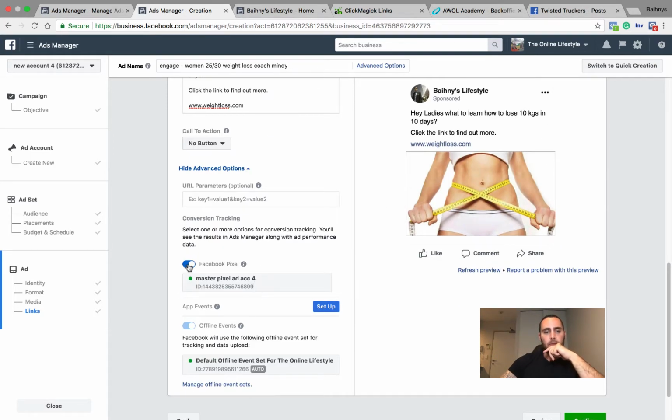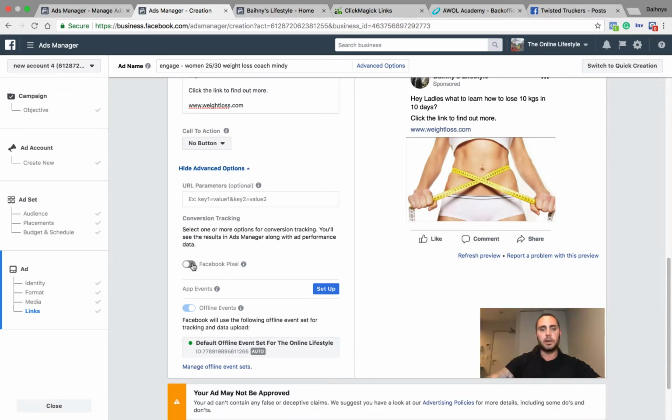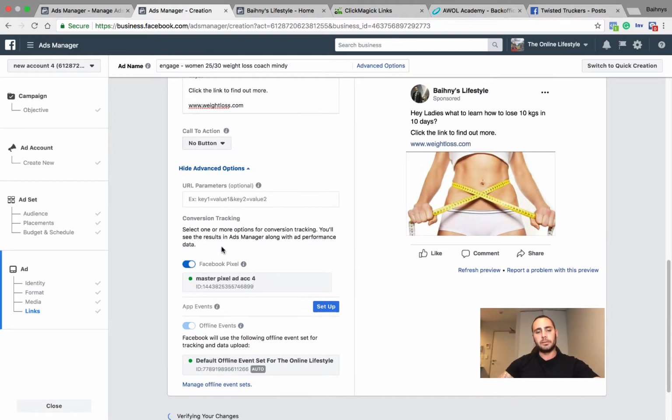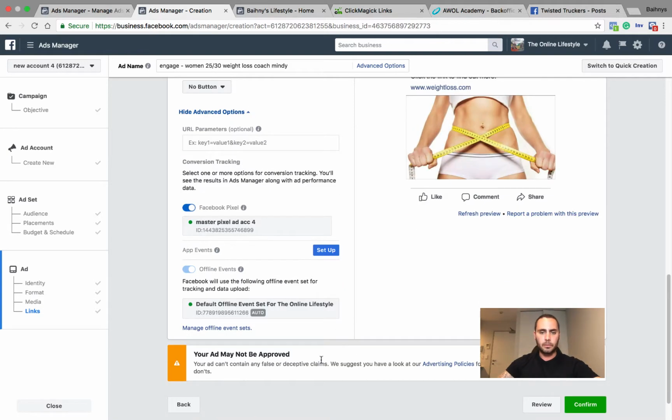For the pixel, always make sure this is on. If you don't know what the Facebook pixel is, go back and watch one of my other videos on how to install the Facebook pixel. It's very, very important. If you do not have this set up properly, don't even think about running ads because you're just wasting your money. Facebook's not tracking anything, and you're just wasting money. So make sure that's set up and ready to go.